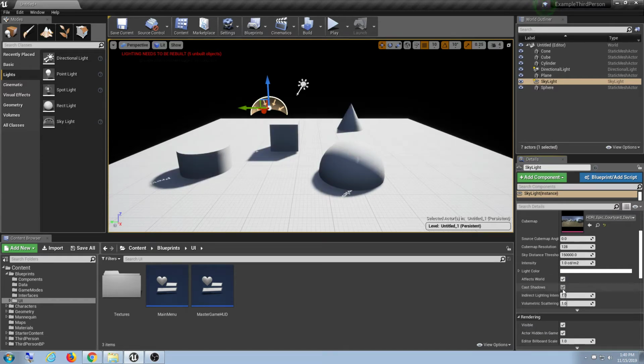We have an option that says cast shadows. You're like, well, why would a light not cast shadows? That doesn't make sense in the real world. Well, unfortunately, this is not the real world. This is a virtual world. So sometimes we have to fake things to get the kind of result that we're looking for. So we do have an option for that.